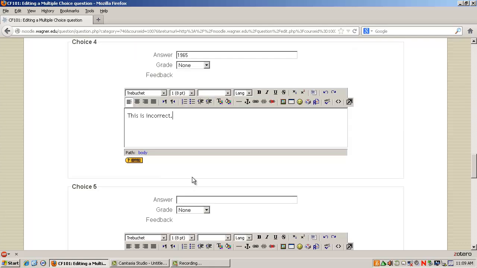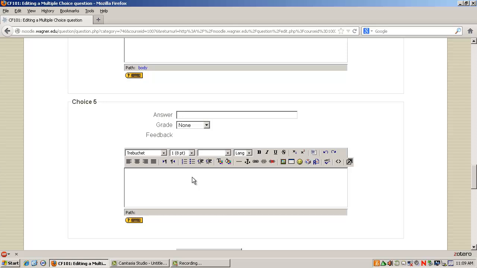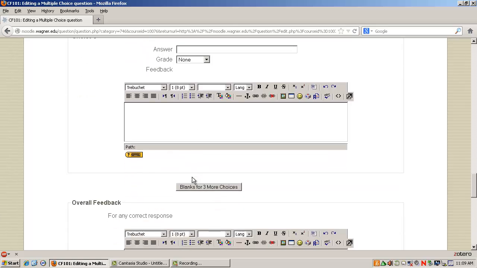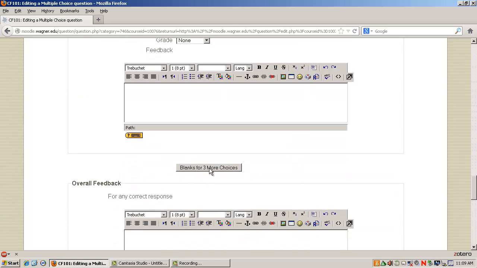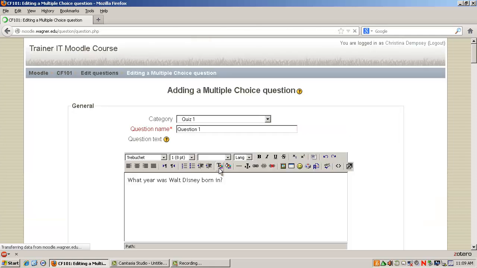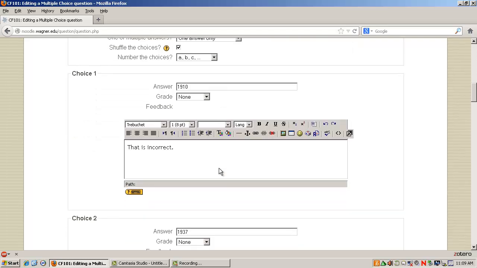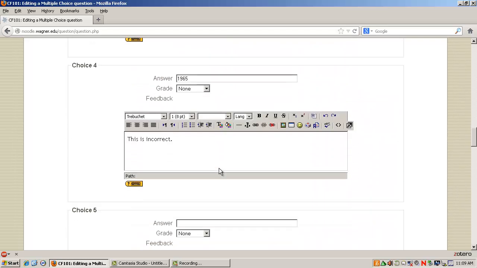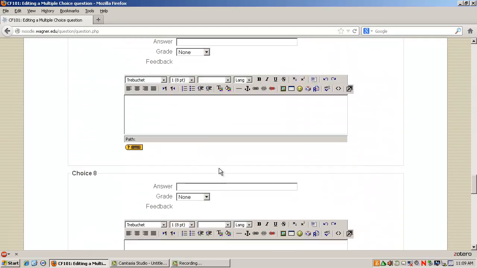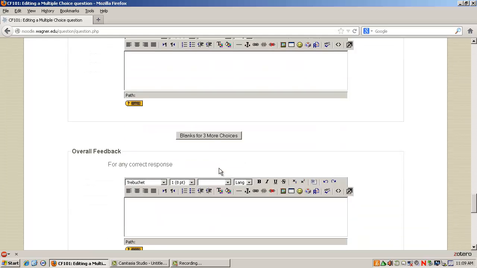In this tutorial, I am only choosing to give 4 choices for answers. However, if you wanted to give, say, 7 choices, you can choose right here where it says blanks for 3 more choices. If you choose this, it will give you blanks for 3 more choices. Show you here. Now I have 4, 5, 6, 7, 8 choices.